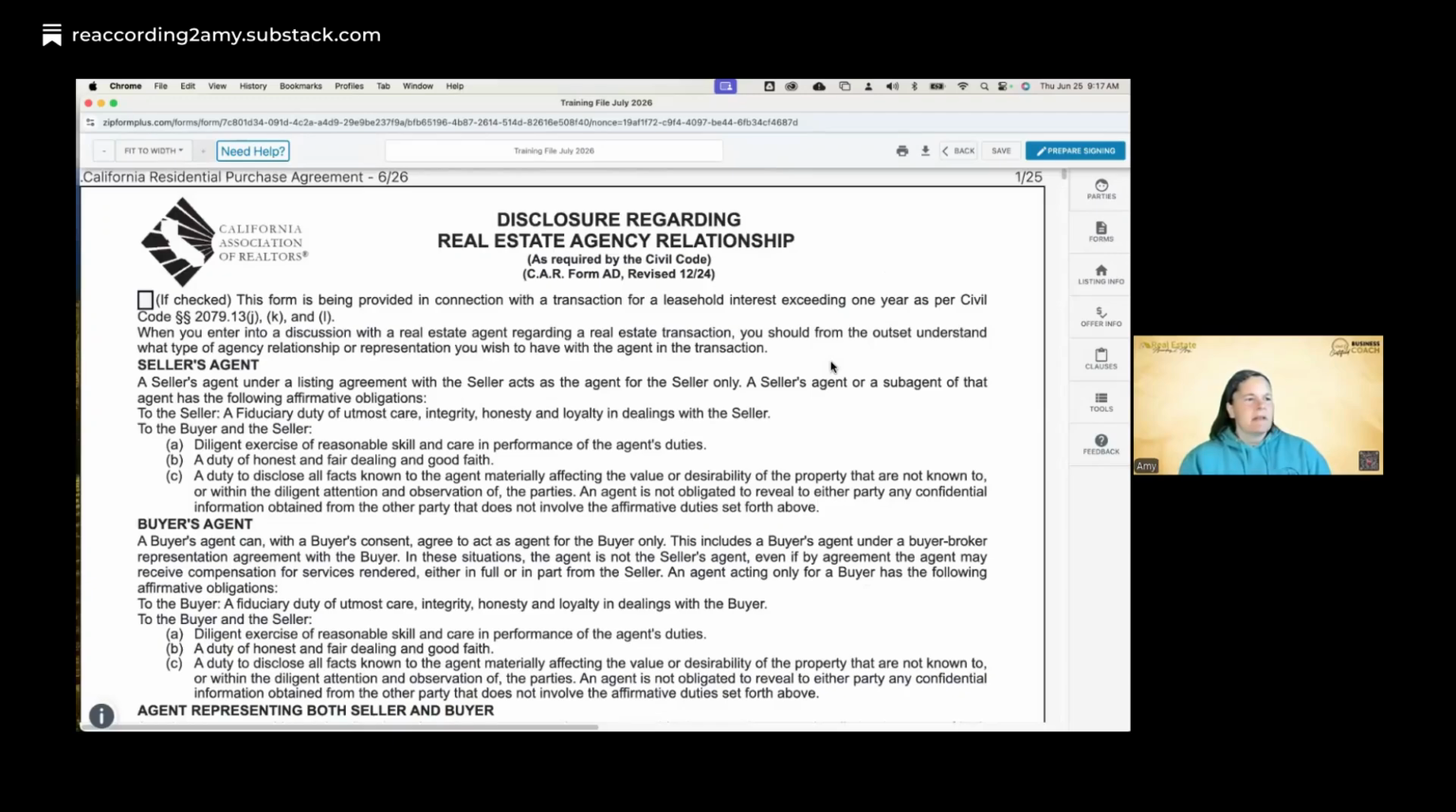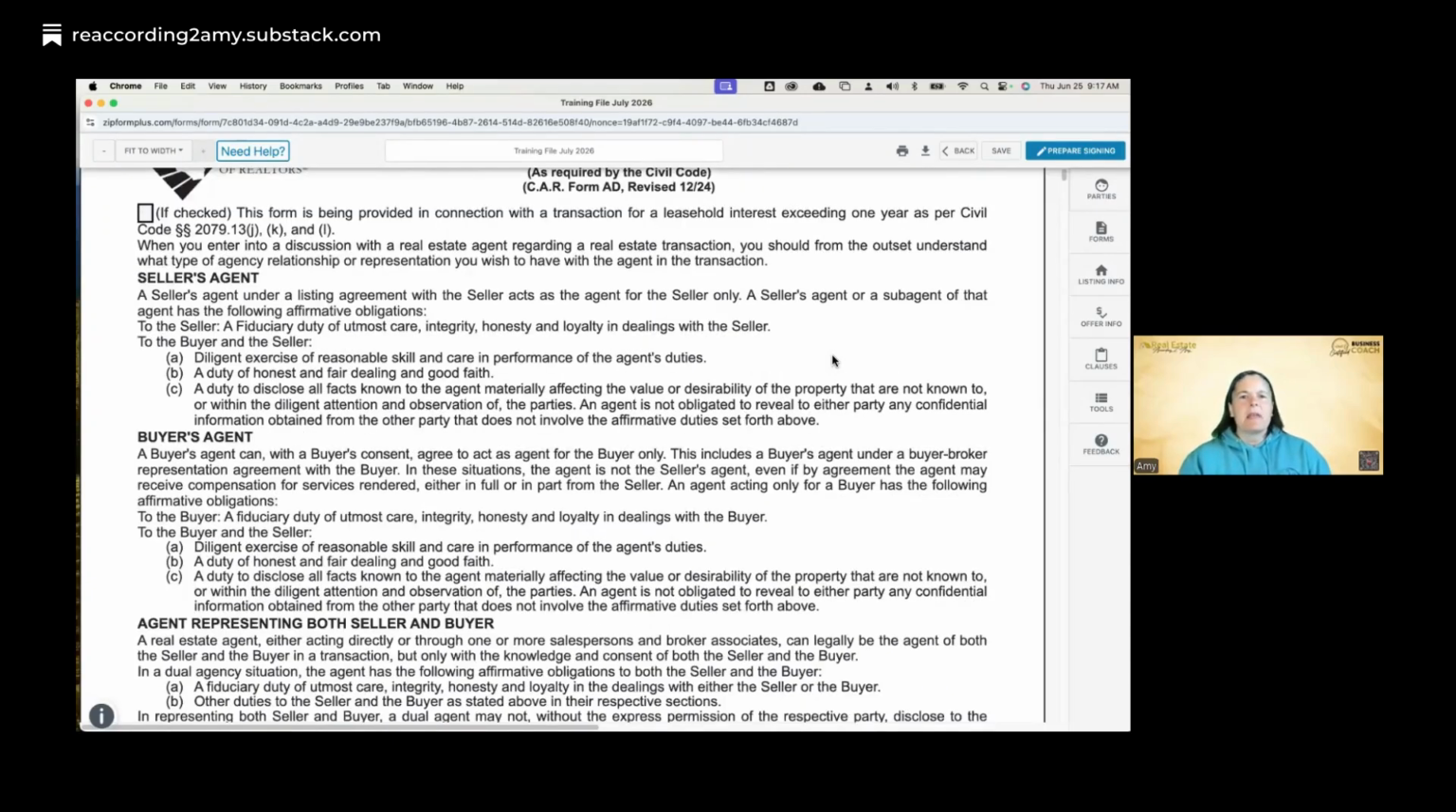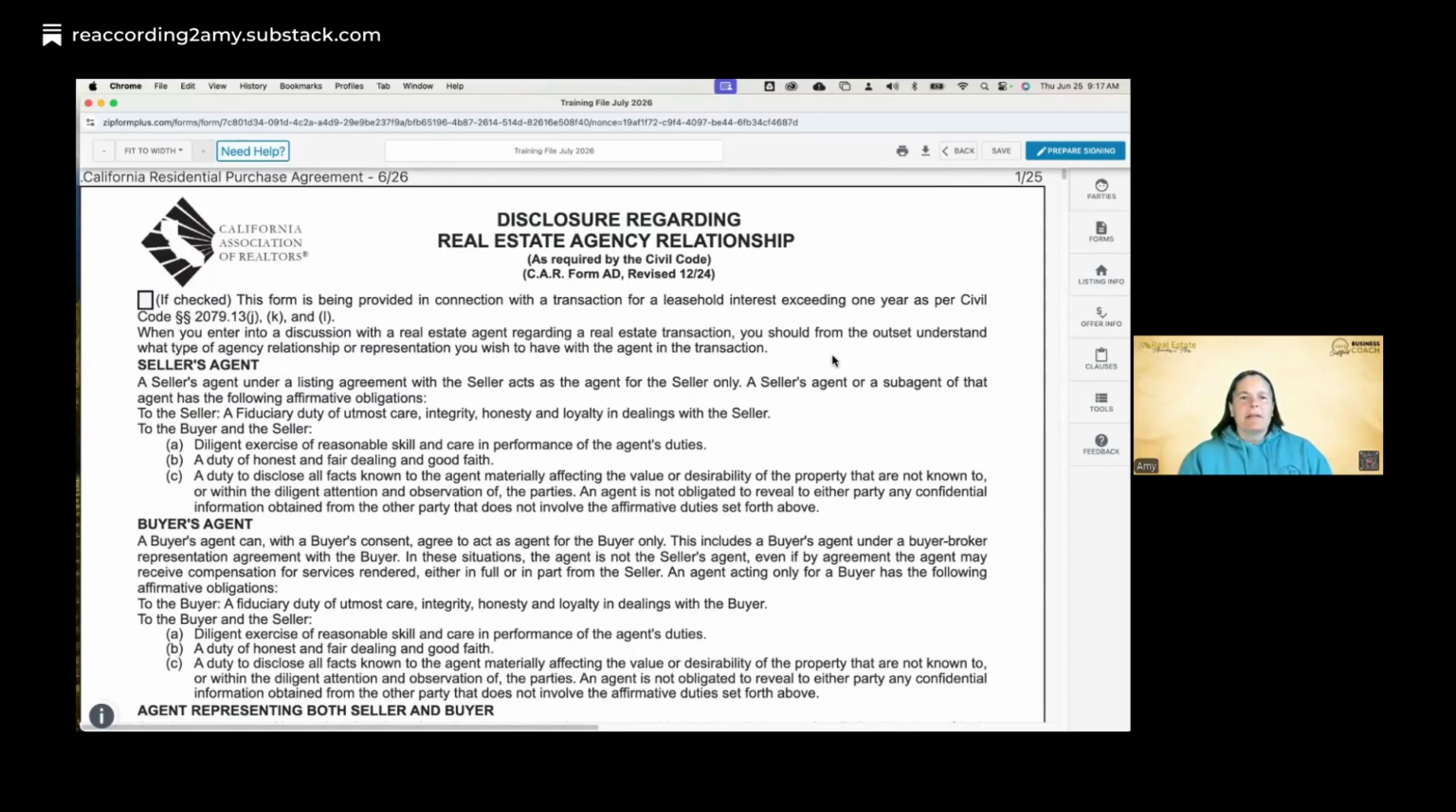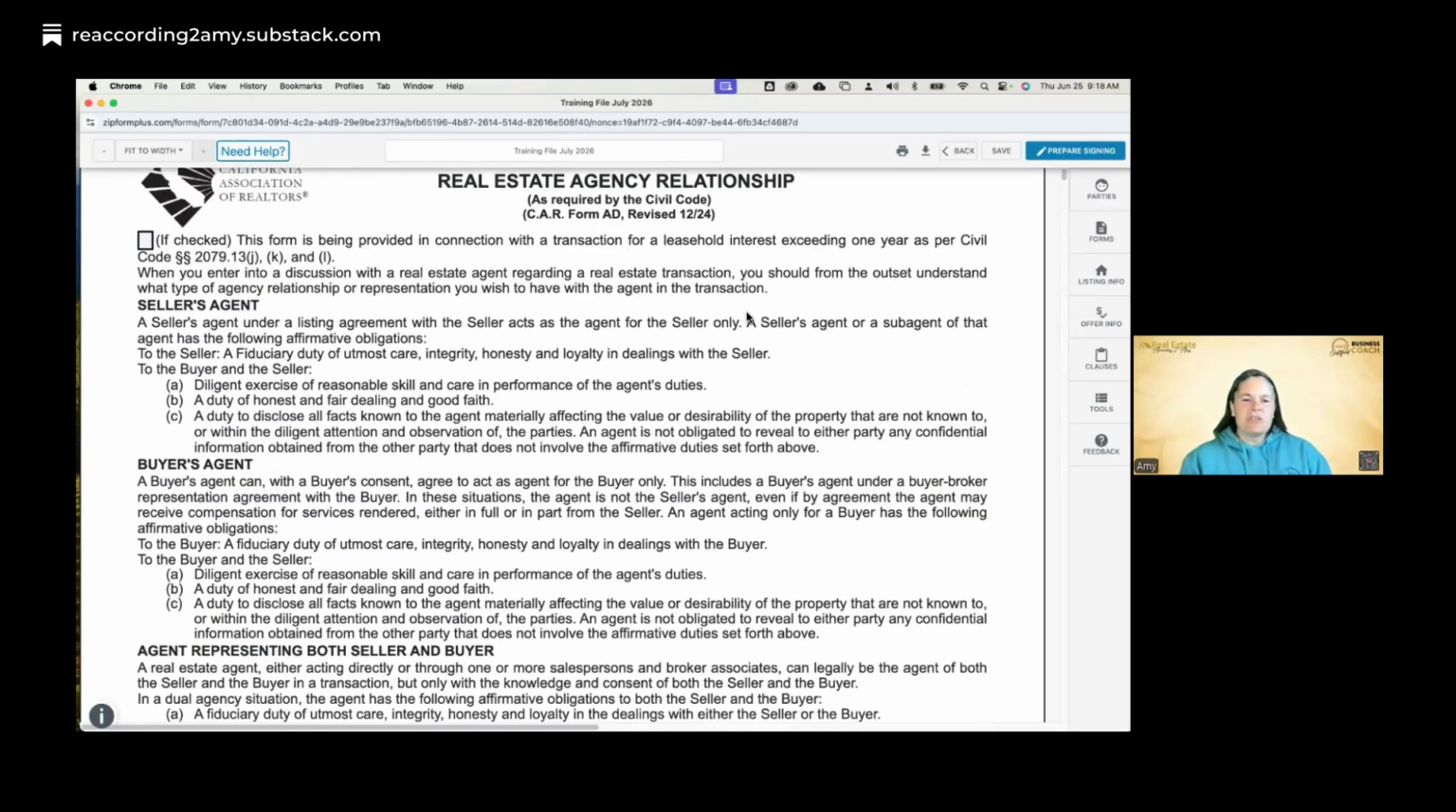All right. It actually displays a little bit better in here for you guys as well because it's a little bigger. So here is our residential purchase agreement. There are forms attached to the residential purchase agreement, just like they were attached to the BRBC. So there are more forms than just your purchase agreement in here.